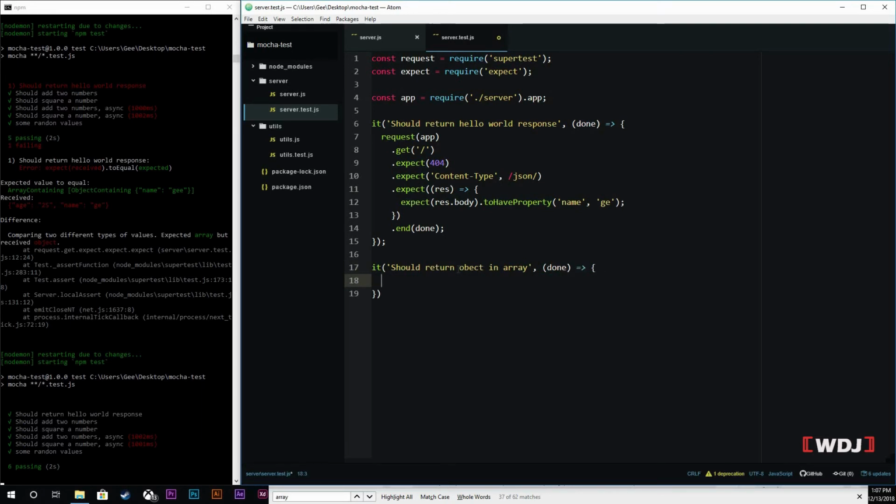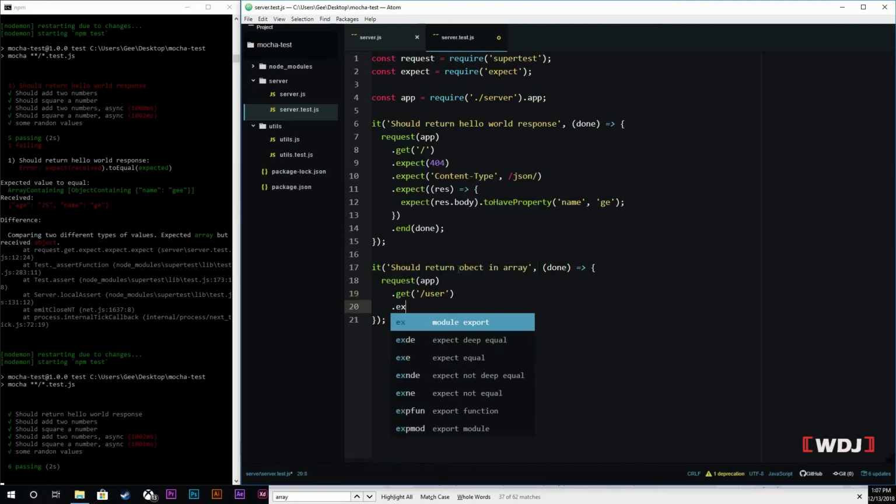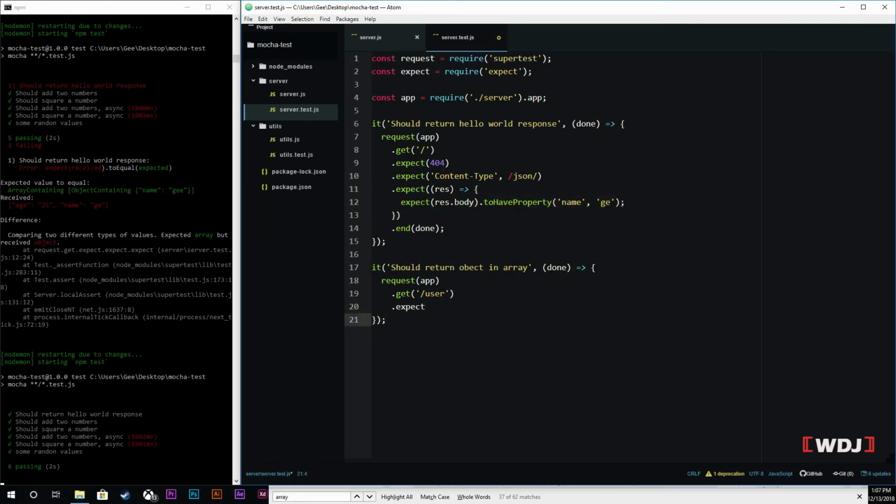I really don't know why I keep on saying that. And we're going to request the app. And over here, we're going to get the route dash user. We're going to expect. And like I said, we're going to be using this kind of thing. We can do the expect 404, and I'm not going to mess with that one right now. We're going to expect res, or yeah, it's going to take in a function. It's going to be called res.